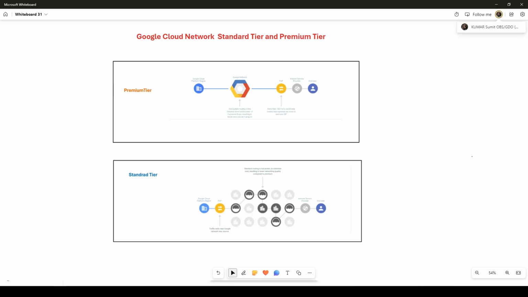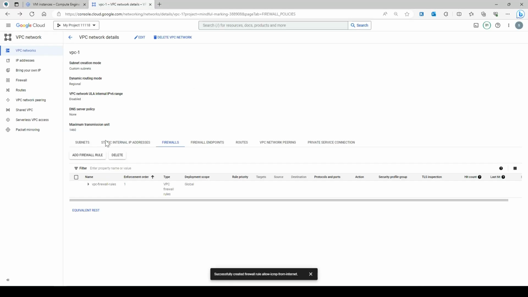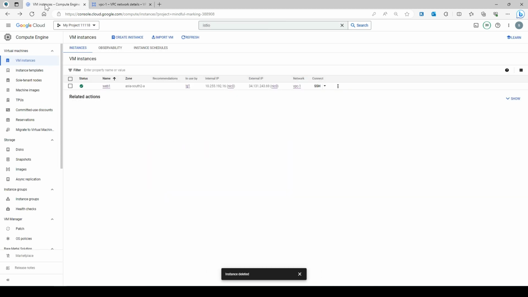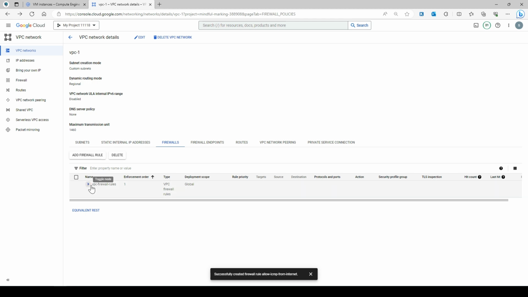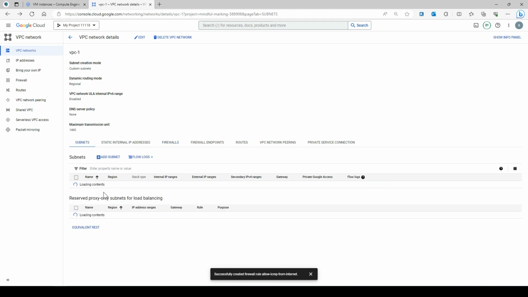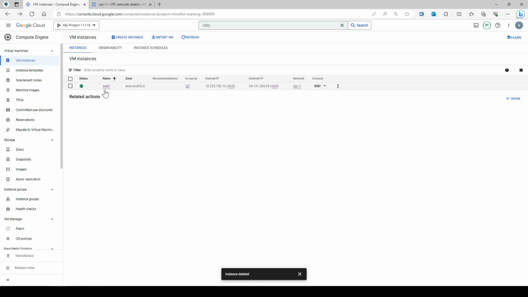So where is my Google Cloud Console? This is my Google Cloud Console, and you can see I have a VPC1. In VPC1, I have a subnet in the Asia South 2 Delhi region. What I'm going to do is, I already created one instance, web1.